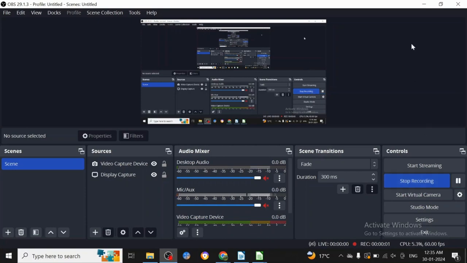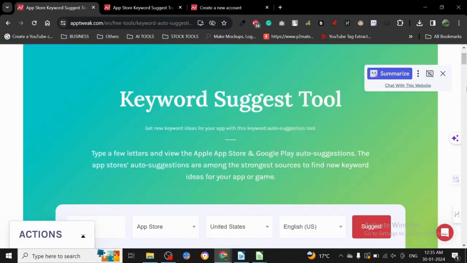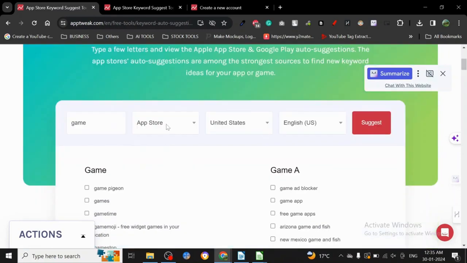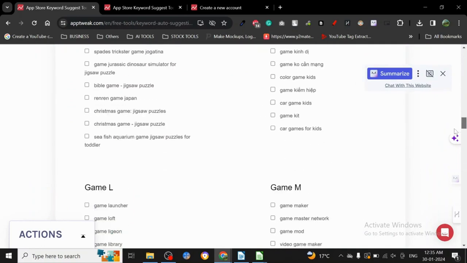Hey guys, so today I want to share another keyword research tool for you all, and it is Apptweak.com. And Apptweak.com is basically a keyword suggest tool for applications. So if you are an app developer, it will help you a lot. It is a very basic, very simple tool, but it will give you a lot of keywords and stuff.